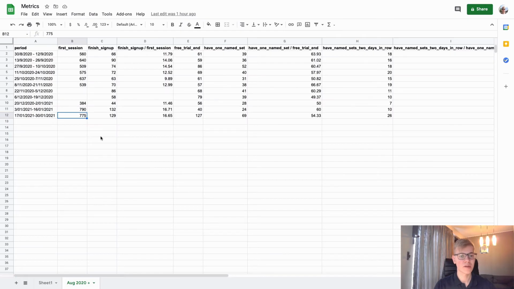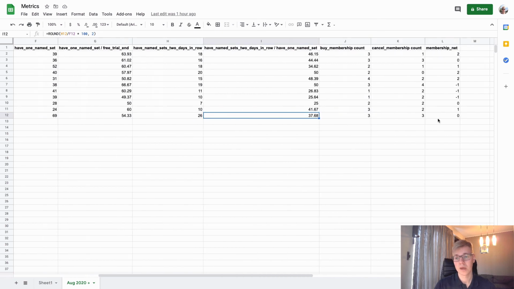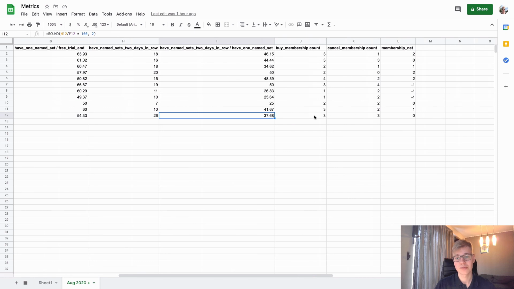On the analytics side of things, we could see that all metrics are down in comparison to the previous sprint. Number of acquisitions is smaller. Sign-up conversion is a little bit smaller. The conversion rate on a finished set is also smaller, and the same for 2 days in a row. In terms of membership, there's no progress. So 3 people bought membership and 3 canceled, so the membership net is 0.